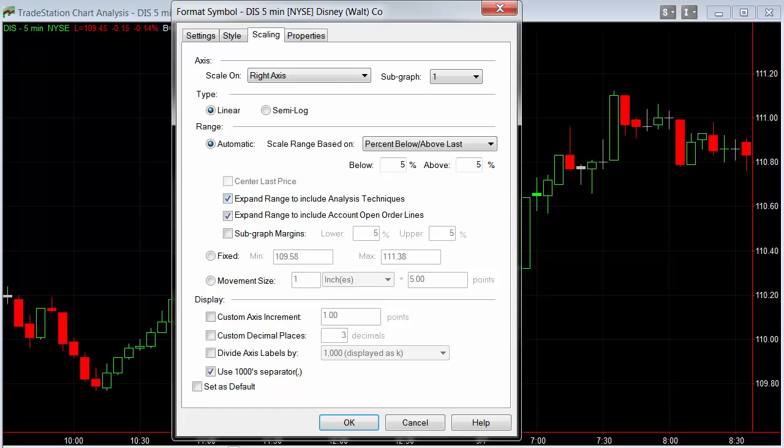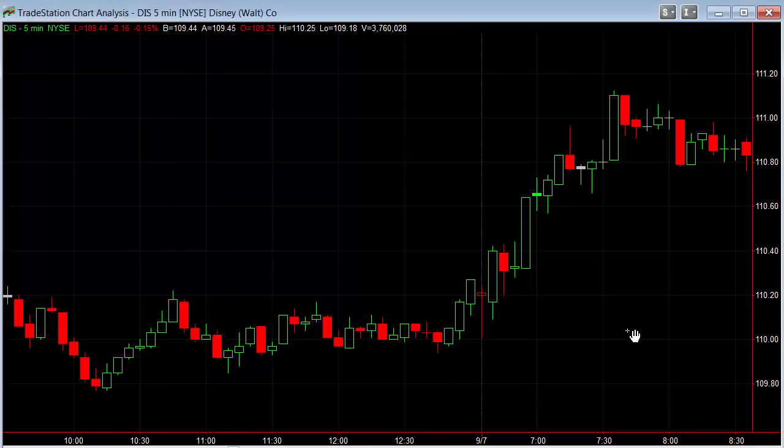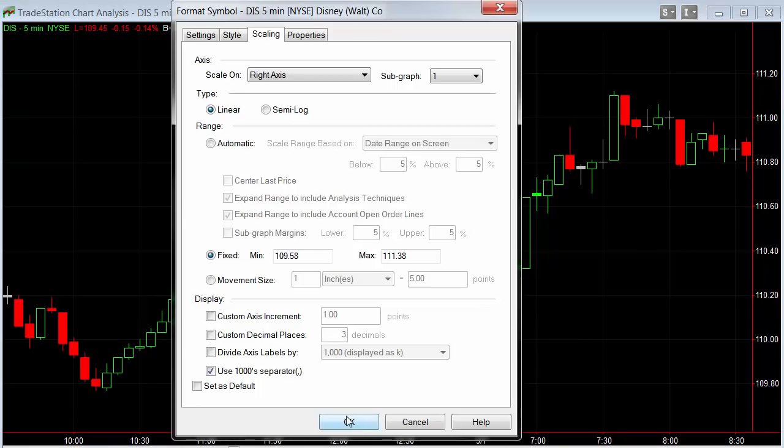So the 200 period moving average, if you want that to show and not run off the bottom of your chart, which it will sometimes, then you would click that. All right, so if I did this, and actually here it is already pre-checked, expand the range to include technical analysis. So then a long-term moving average, it's going to show that on the chart.